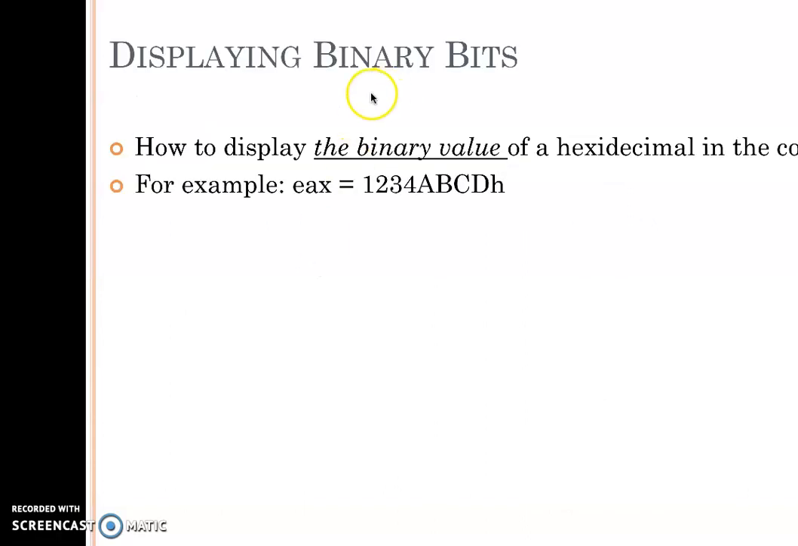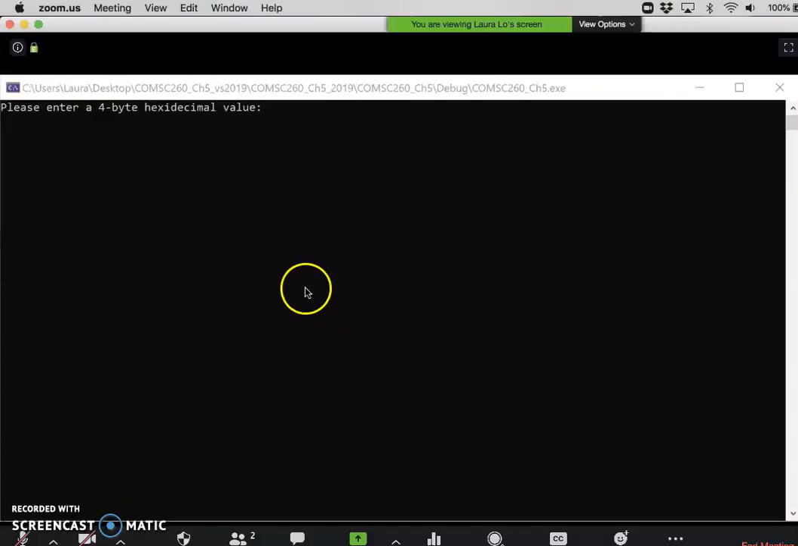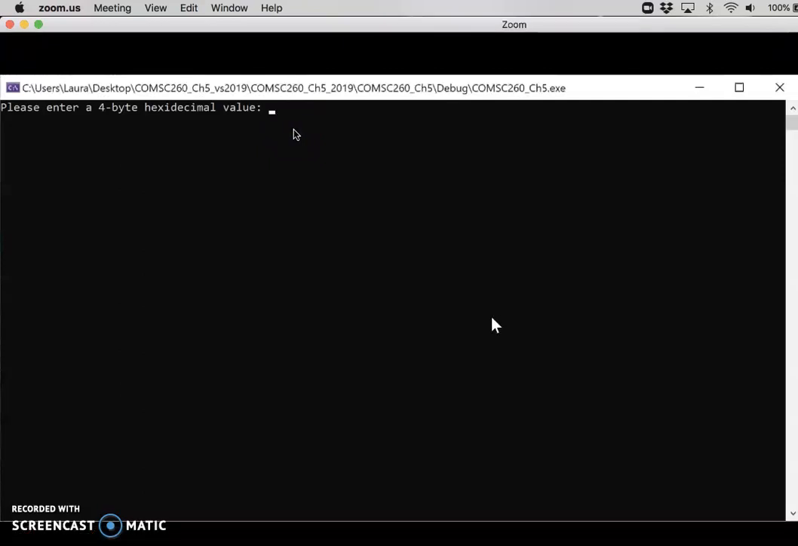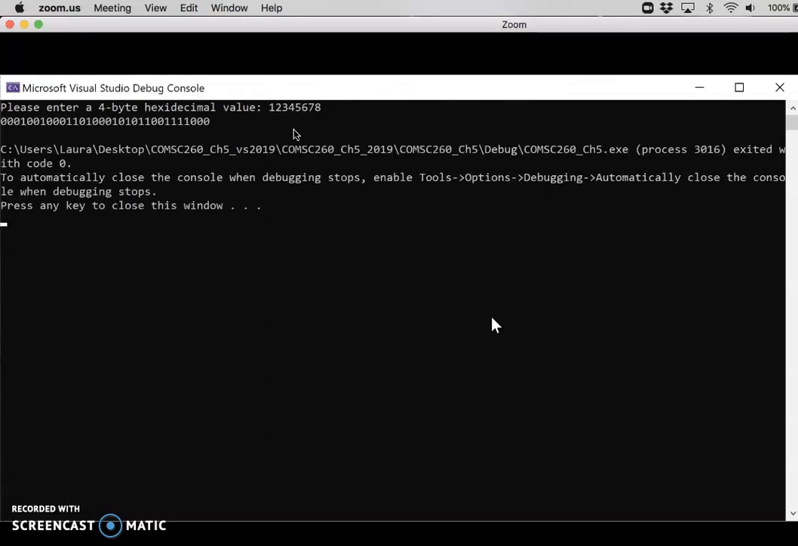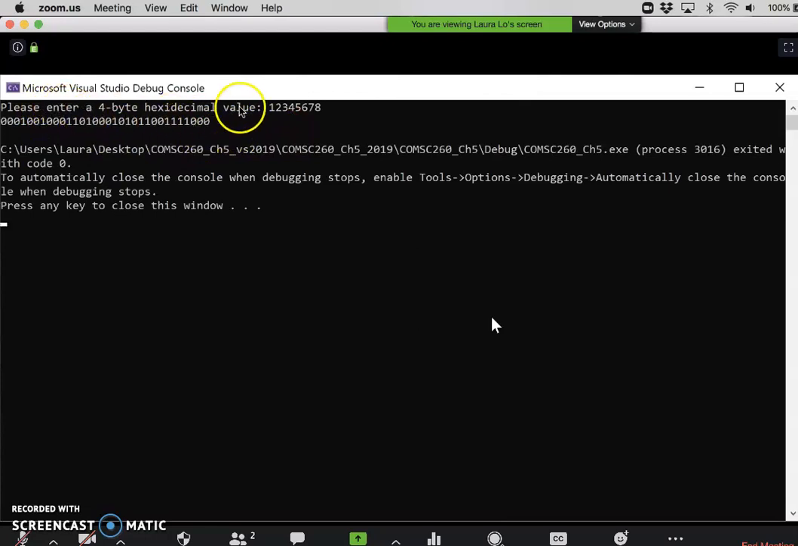The next one we want to talk about is how we can use the shift or rotate instruction to display the binary value of a hex number in the console. Let me show you the console. For example, we ask the user to enter a 4-byte hexadecimal number, so here we type 1, 2, 3, 4, 5, 6, 7, 8. Then in our console, it will display in binary. You see here 1, 2, 3, 4, 5, 6, 7, 8.